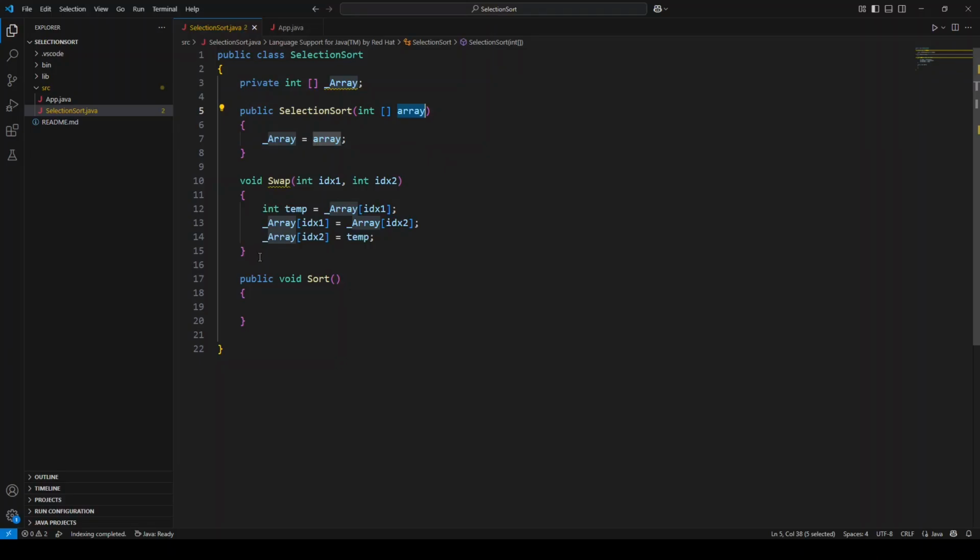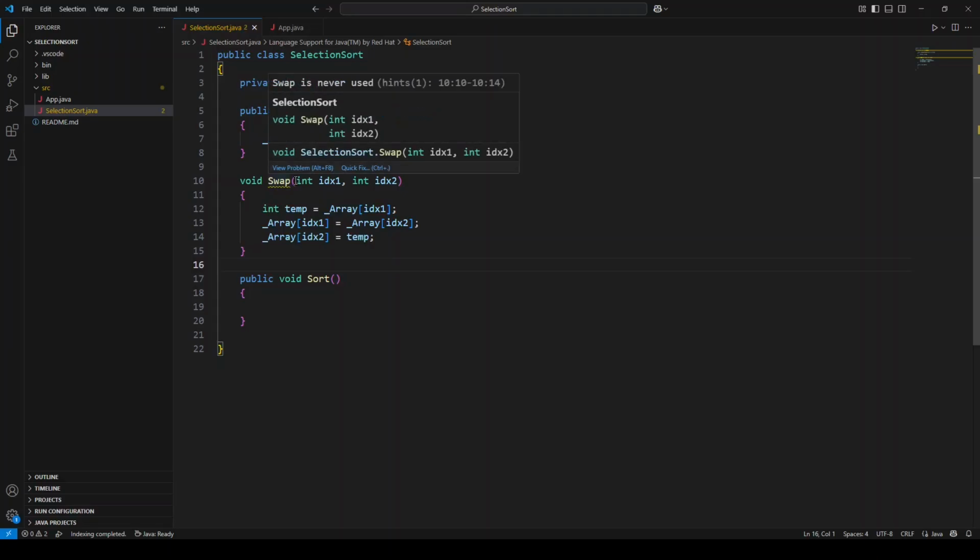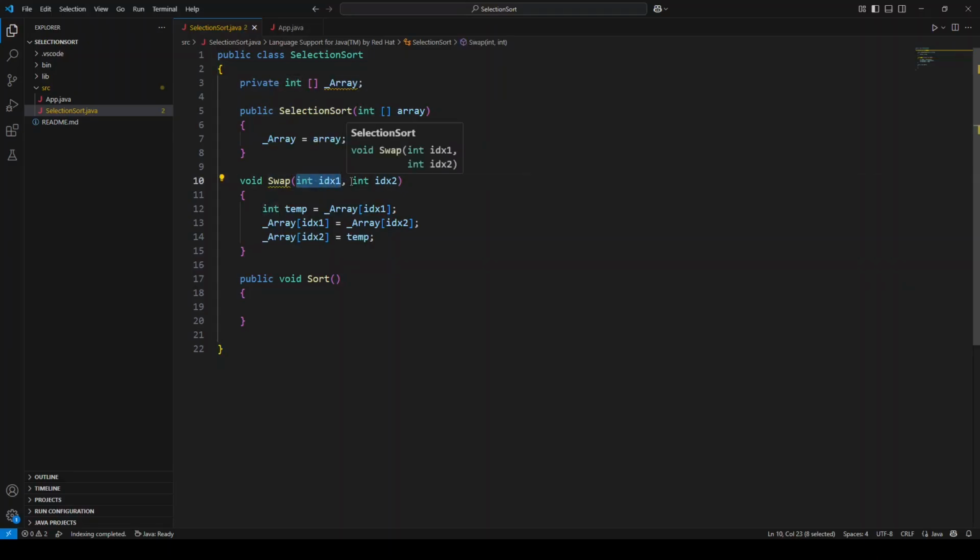I also have a swap function because we need to do swapping of two values, as I described in the algorithm where I described the examples and how the algorithm works. So this swap function takes two integer parameters and swaps the values on these indexes in the array, right? Pretty trivial to understand. Okay, now let's look at the algorithm part.